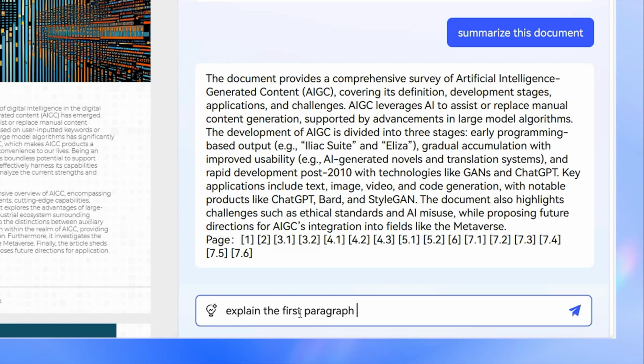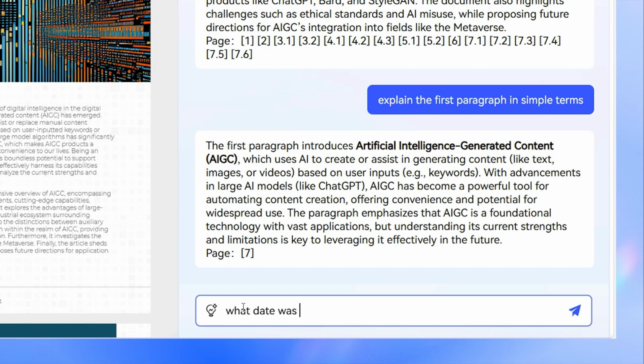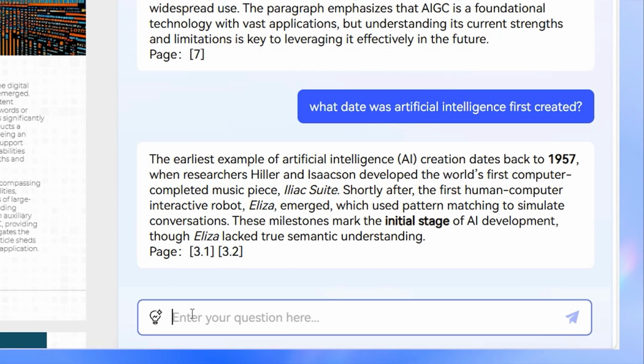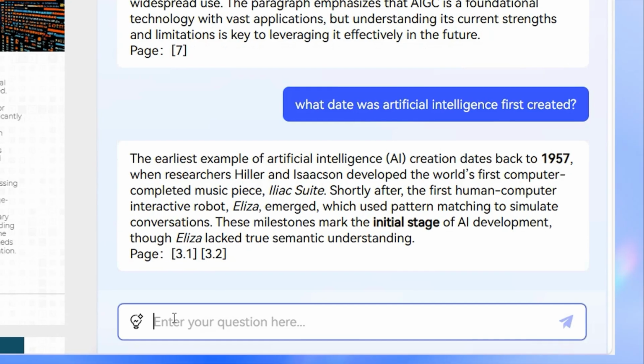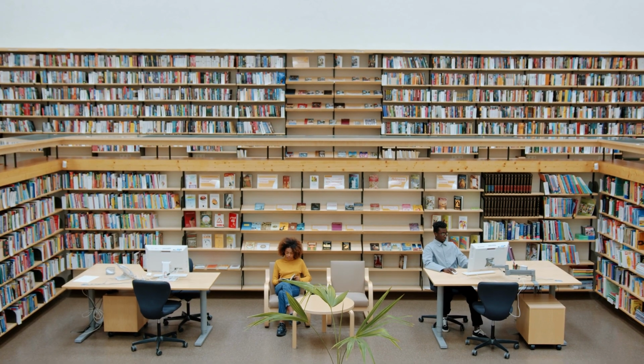Not sure what a certain paragraph means? Ask the AI to explain it in simple terms. Need to pull out a specific date, name, or number from a complex contract? Done. Instead of scanning line by line, the AI finds what you need and gives it to you instantly. This is a huge time saver, especially for students, legal professionals, or anyone dealing with long documents.